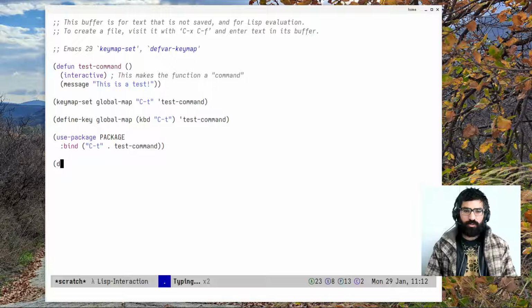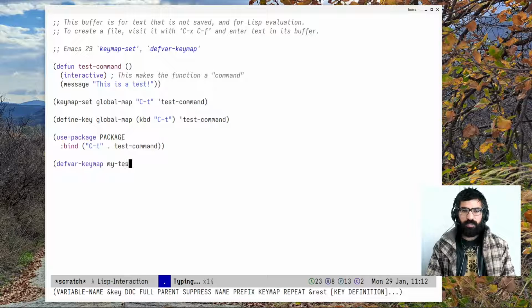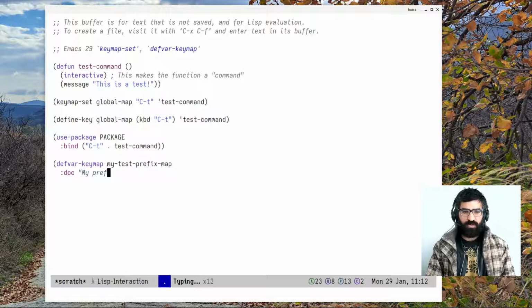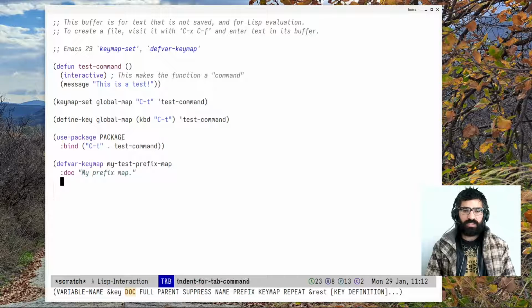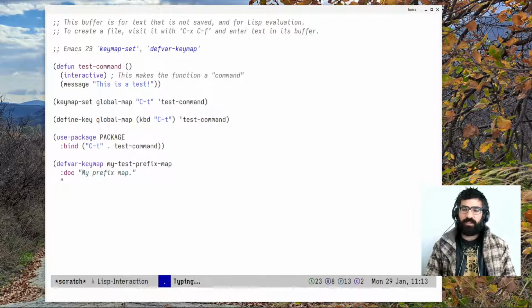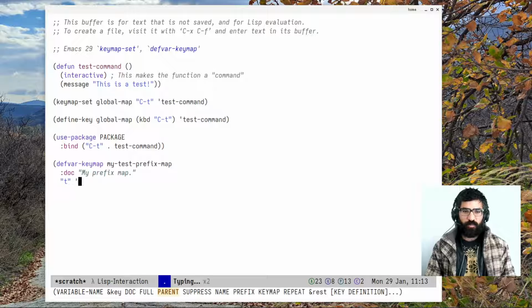For this, I will use defvar keymap to define my own keymap right here, my test prefix map, just like that. And I will give it the doc, like my prefix map, whatever. And then after this, I can add a string followed by the symbol of a command. So in this case, let's have T for test command. Let's use it like this, test command. And what I will do now is evaluate this.